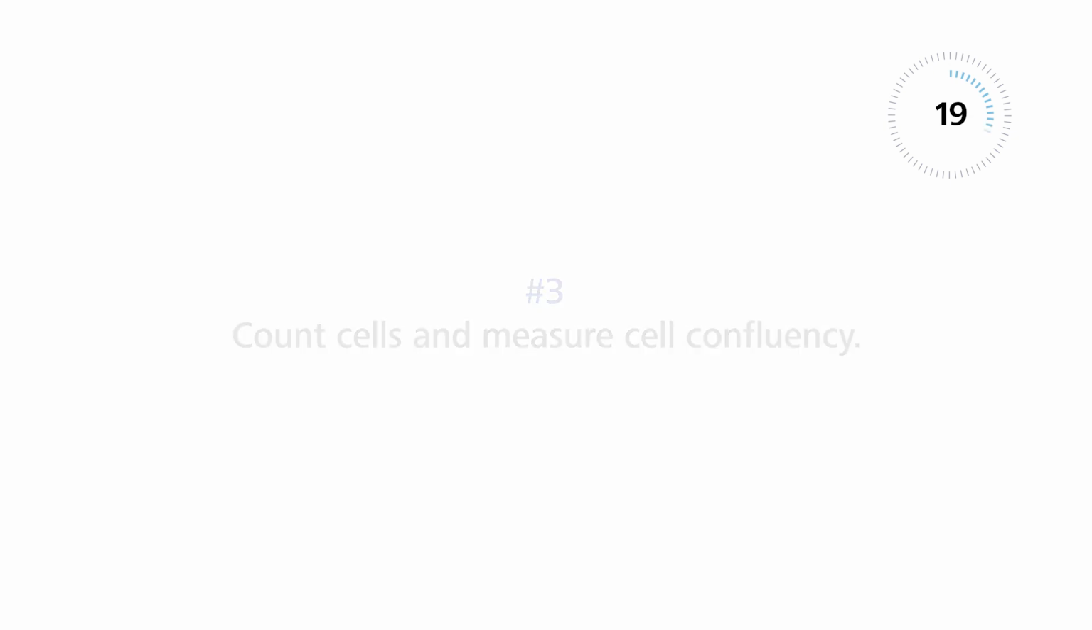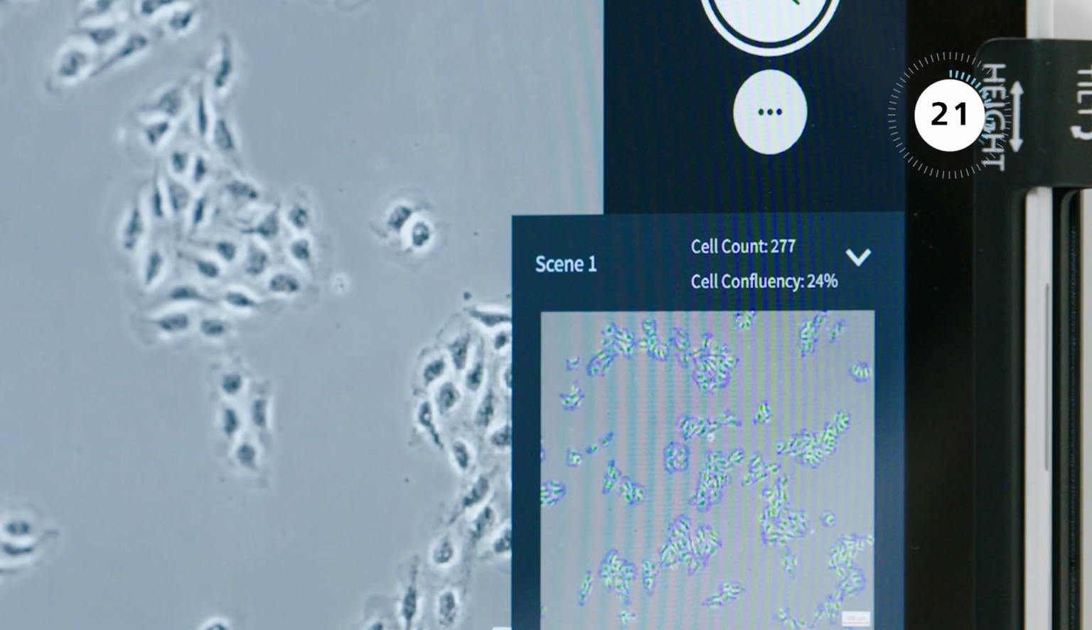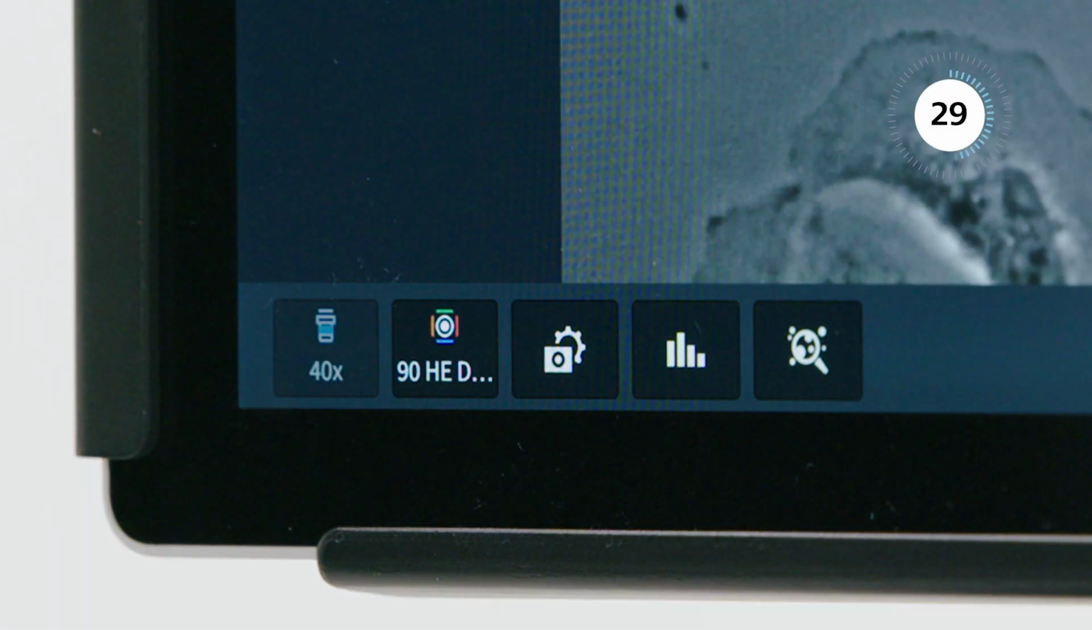Use LabScope artificial intelligence to make your data comparable and reproducible. Imaging parameters and correct scaling are automatically retrieved and saved in the metadata.